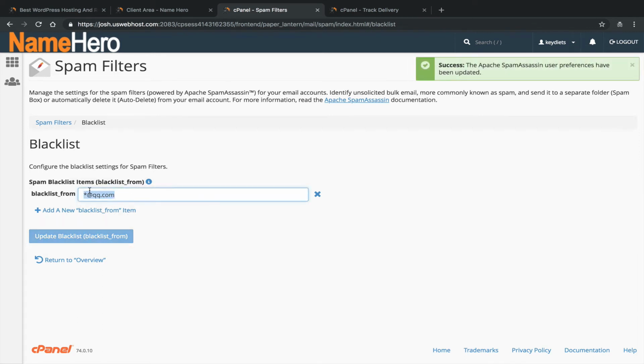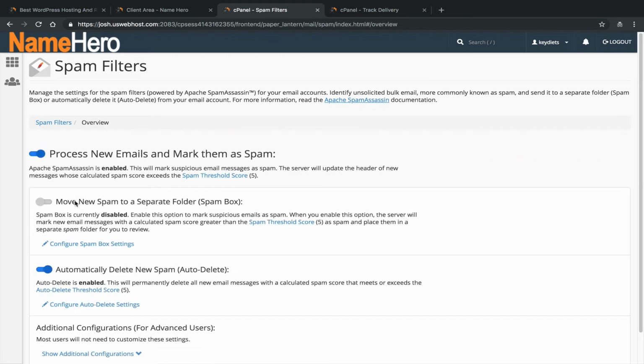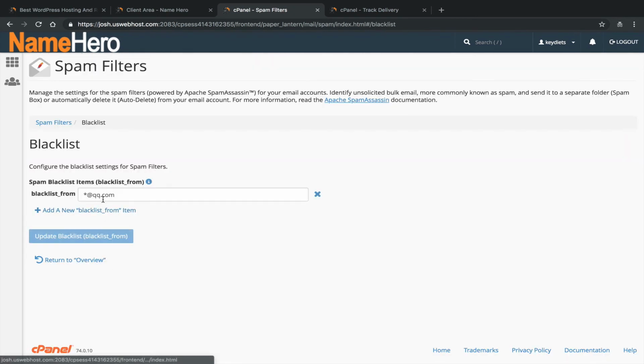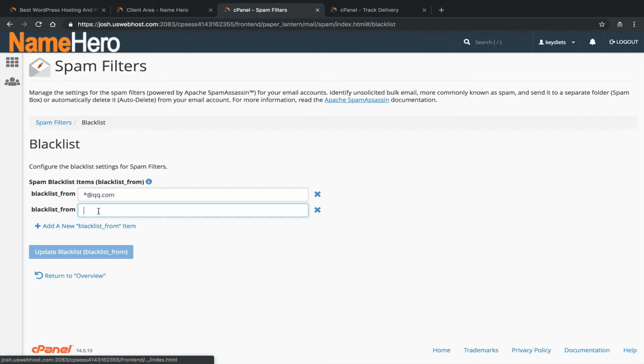So no matter what, even if it doesn't hit the spam test, it's just going to block it. So use the blacklist carefully if you're going to use it, but it will make sure that nothing's ever sent to you from that domain. And again, I'm using a wildcard here. I could always be exact.